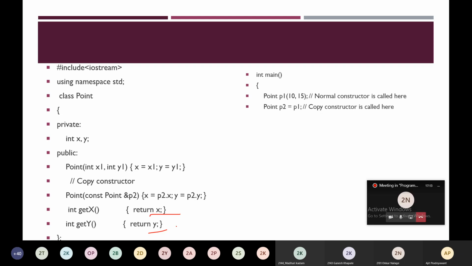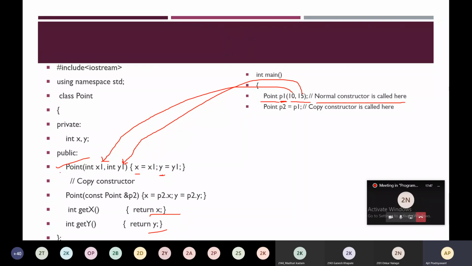In the main, let's see what we have written. In the main, we have created two objects. Point P1, when we say Point P1 and pass two values, this constructor will be invoked. This 10 value is given to x1 and this 15 value is given to y1, and they are initialized to x and y respectively. This is our normal constructor. In this statement, the normal constructor which is declared over here will be called.